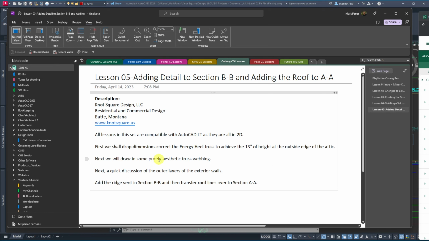Next, we will draw in some purely aesthetic truss webbing. These go off to a truss manufacturer, so the webbing perfection is not there. It's just kind of a symbol to show, hey, this is a truss, and what kind of truss it is. Is it a common truss, which it is in this case.